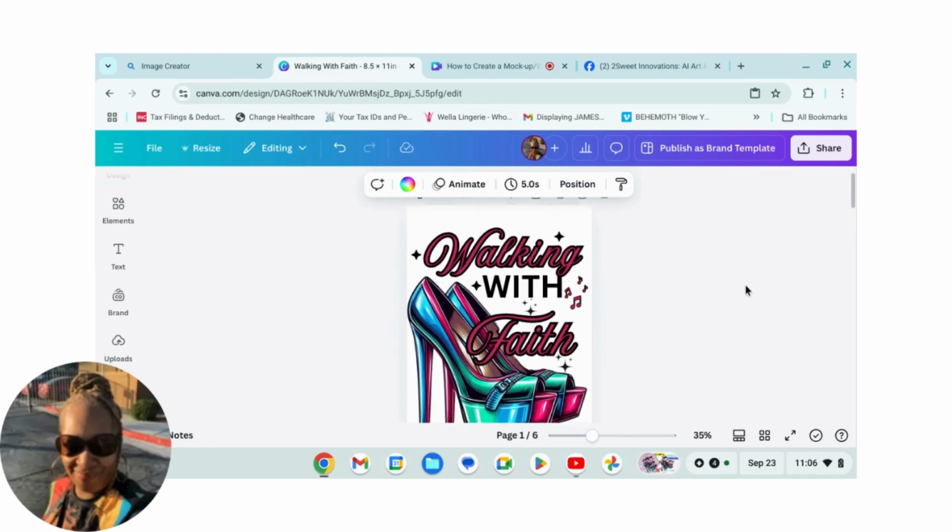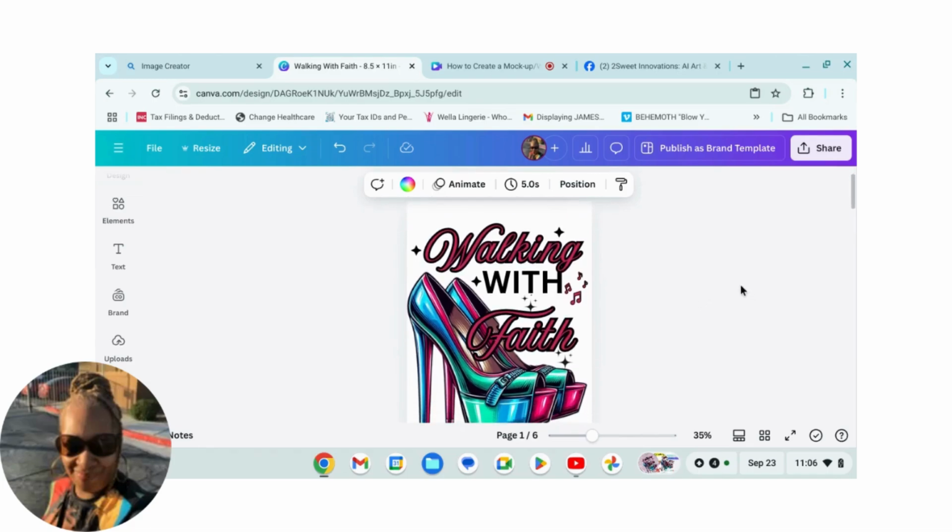I will be showing you how to create a mock-up and also a watermark from the image that we created in episode part 2. All right, so let's go ahead and get started.